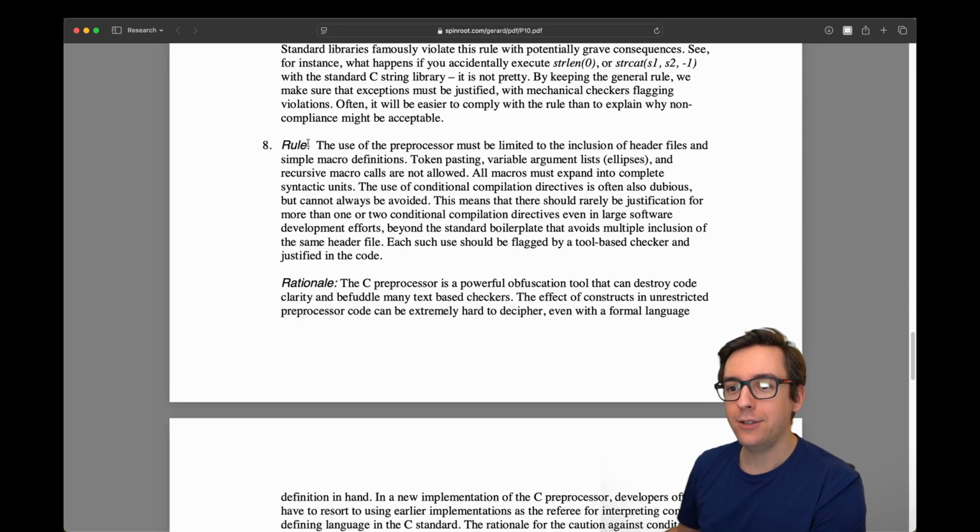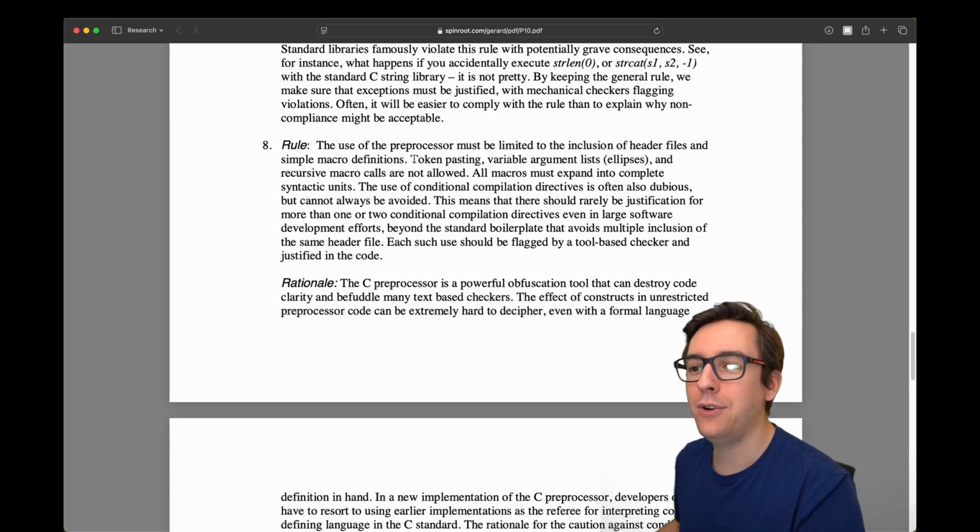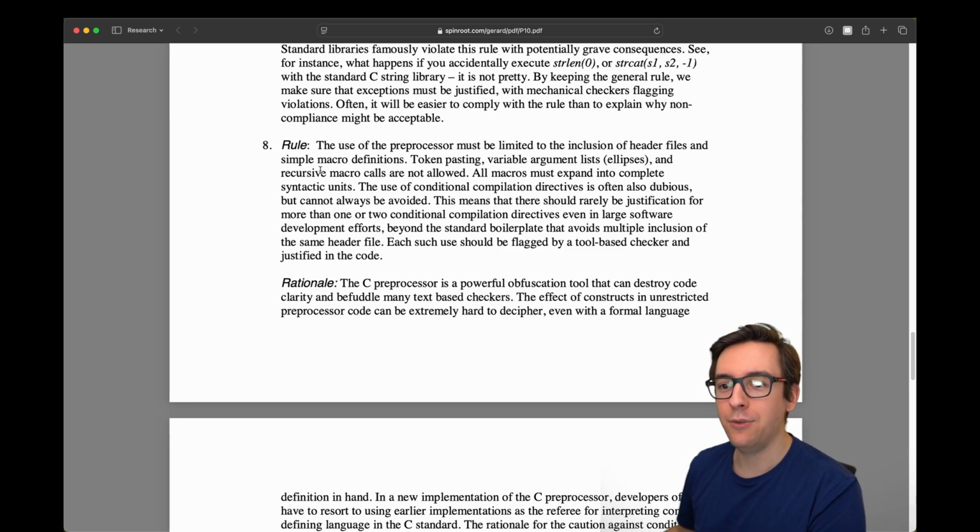Rule number 8. The use of preprocessors must be limited to the inclusion of header files and simple macro definitions. Token pasting, variable argument lists, ellipses, and recursive macro calls are not allowed. So this is a C thing, right? The macro preprocessors and so on is a C thing. All macros must expand into complete syntactic units.